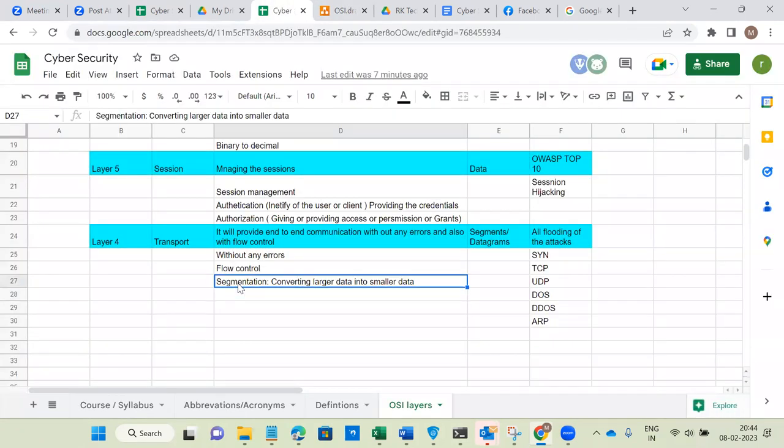Segmentation means converting bigger chunks of data into smaller chunks of data. Flow control means controlling the data transfer rate. Without any errors means the receiver receives the data from the sender with proper sequence and format, in a meaningful way. That is called error-free control.